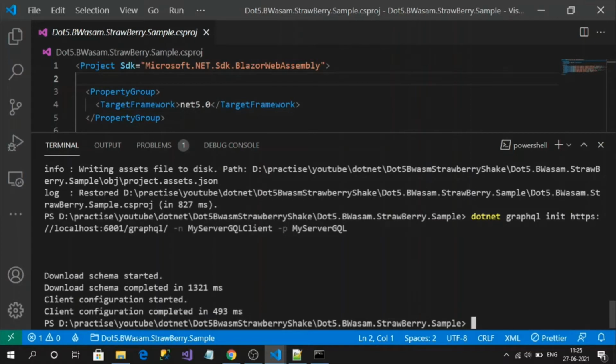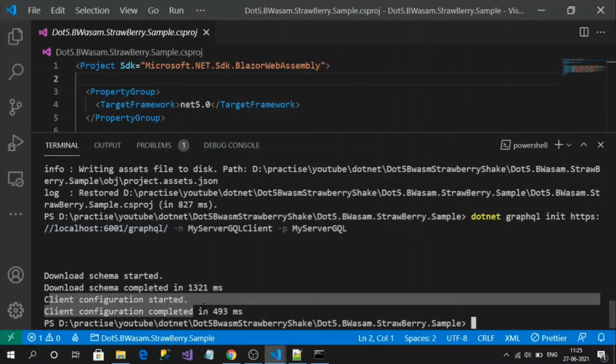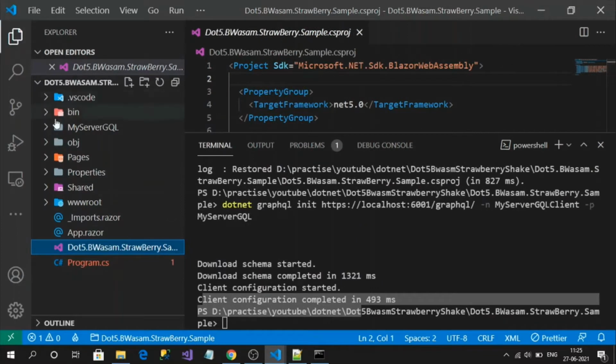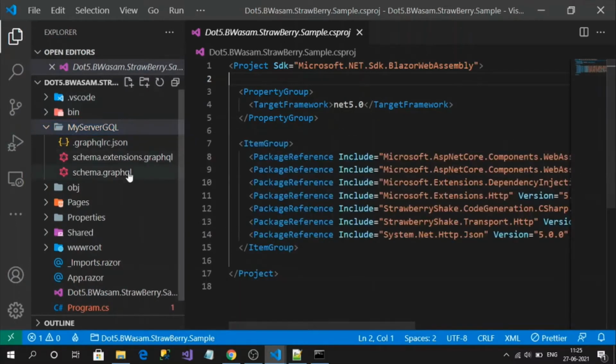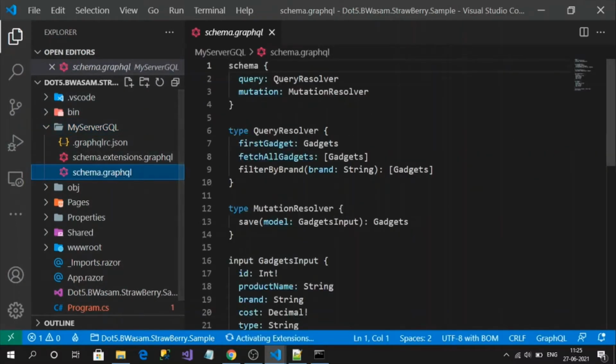Here you can see download schema started, download schema completed. Okay, that means these things happen from this server, and client configuration started and client configuration done. In our Blazor WebAssembly project, see here, MySQL Server GraphQL, the files are generated. So if you see the schema.graphql, this is my server-side schema.